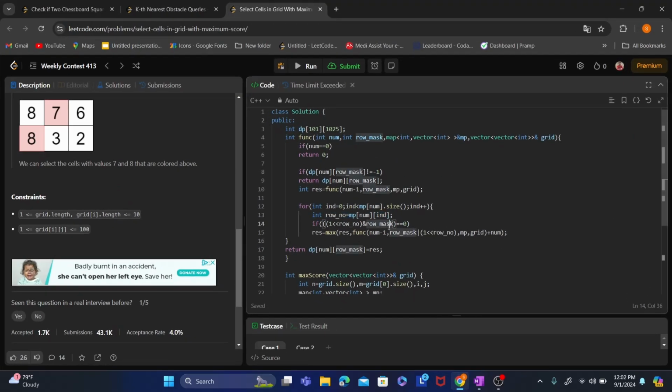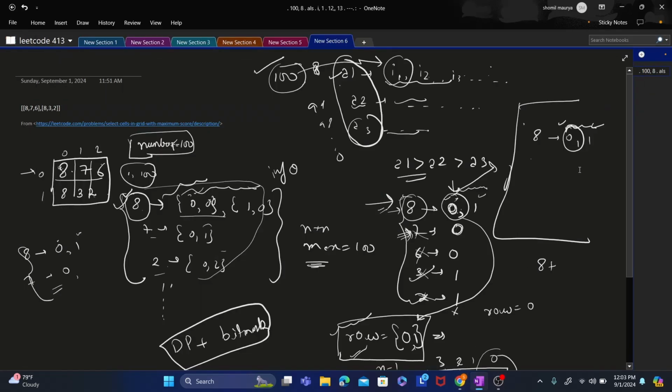So this is a bitwise operation. We check bitwise: if the row number bit is set in the row mask, then we don't need to do anything. We only need to include it when it is not set. If this is 0, then we proceed forward. This means not set, so we need to include that number. How are we including it? Here you see this num, and here we are including the number. Then we need to do an OR.